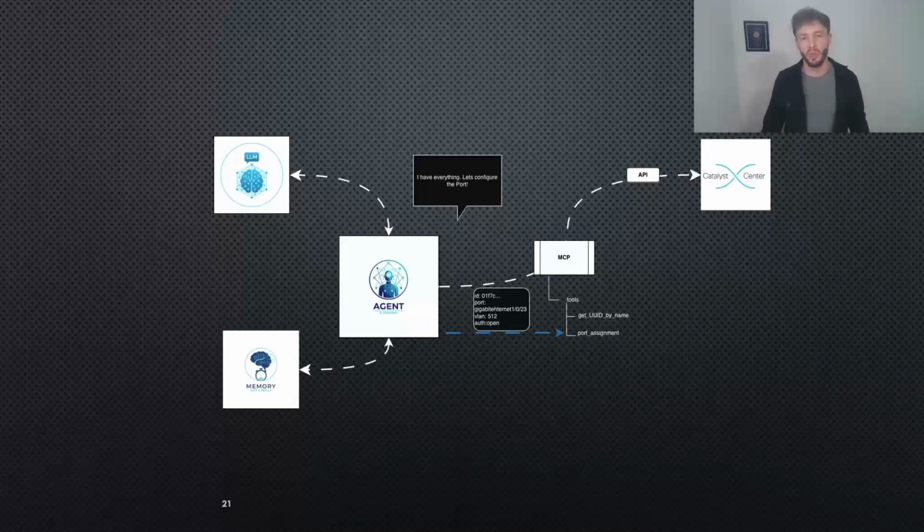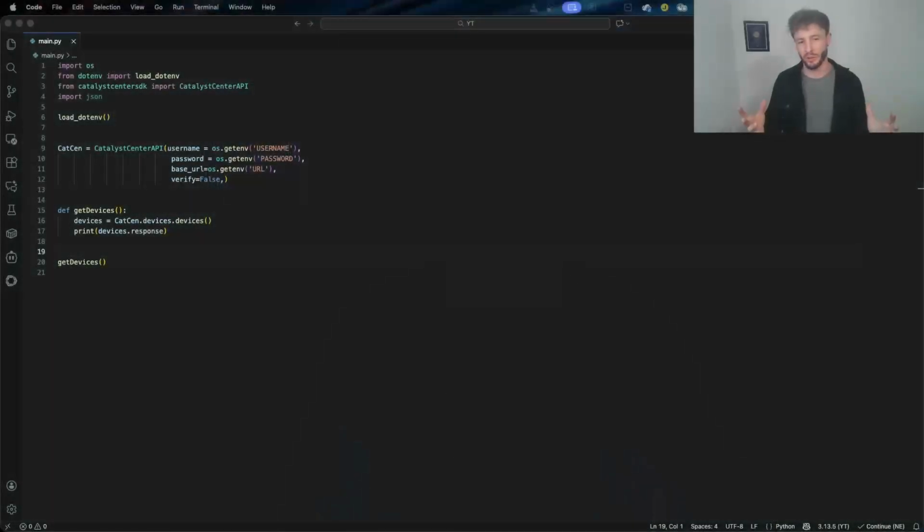Now we have the theory. Let's get our hands dirty. What we want to do now is to have an MCP server based on a very small Python code. So what we are going to do is to create a small Python code collecting all the data managed by the Catalyst Center and working with the data. To do this, I've prepared some code.